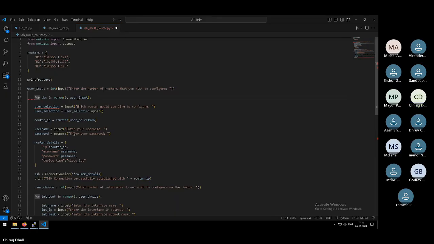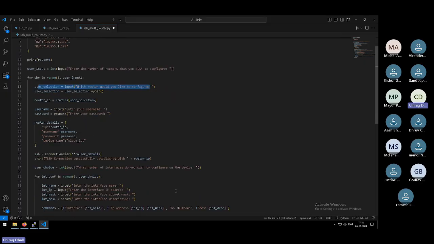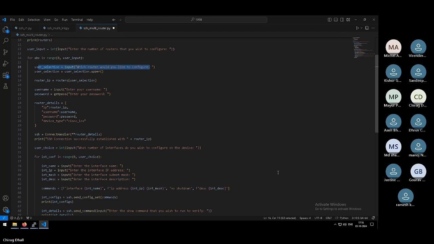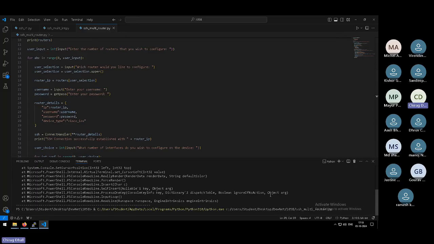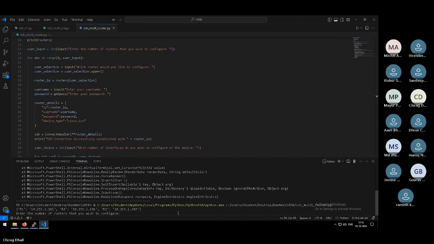if my user says I want to configure 2 routers, then they'll be asked first which router, then second which router, and then the whole execution will take place. Like if I try to run this now, for example, so we have the list here. I mean, we have the dictionary here.